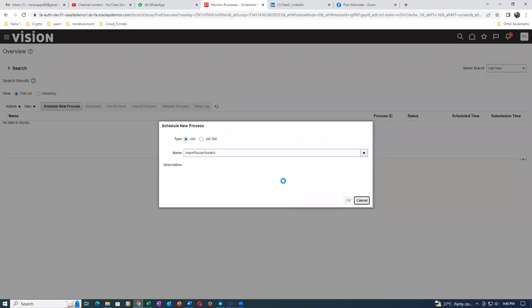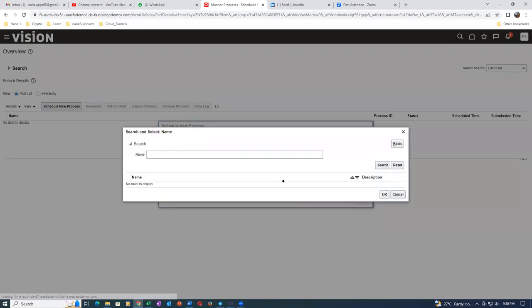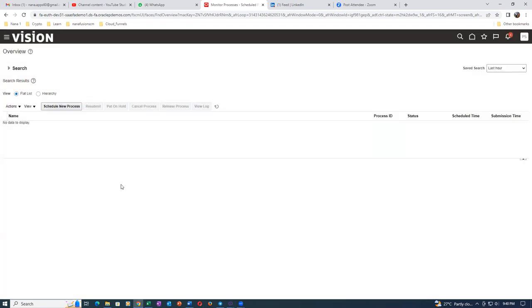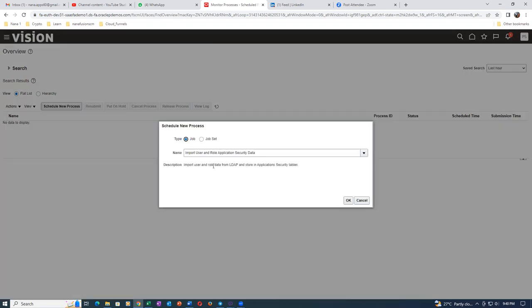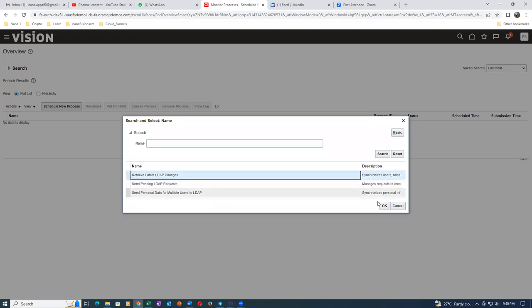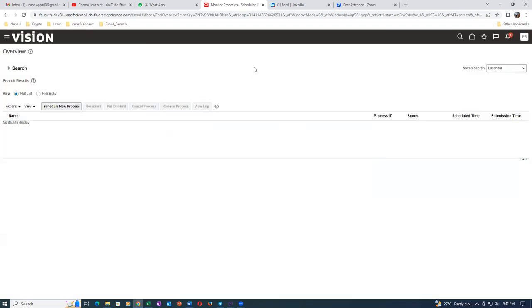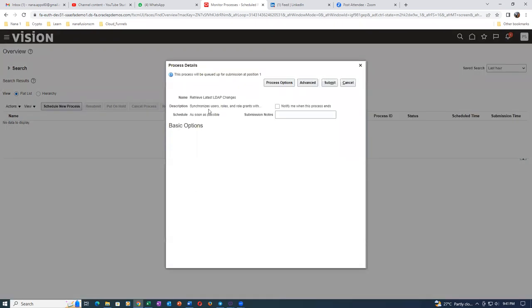Once this is completed, you run the LDAP also. So it's Import User and Role Application Security Data, and then you run Retrieve Latest LDAP Changes. When you run these two things, your system is fully set. The newly added roles, which are now going to give you full powers, will be working.